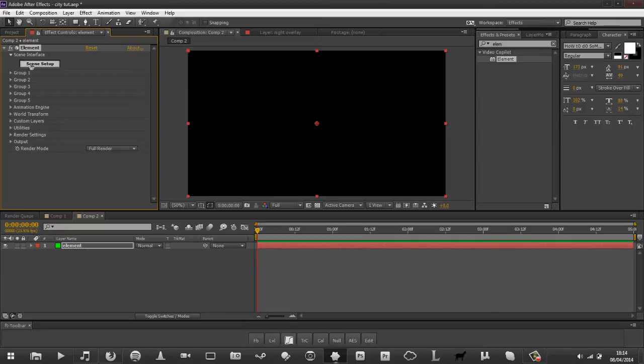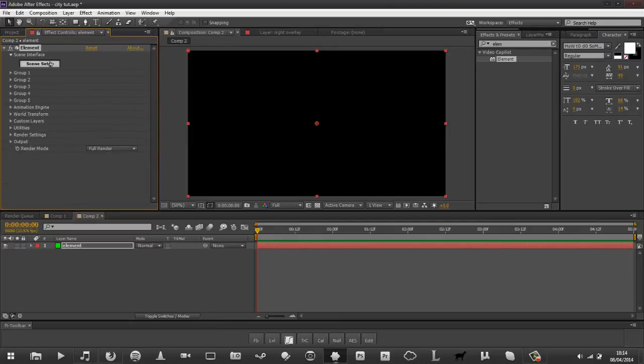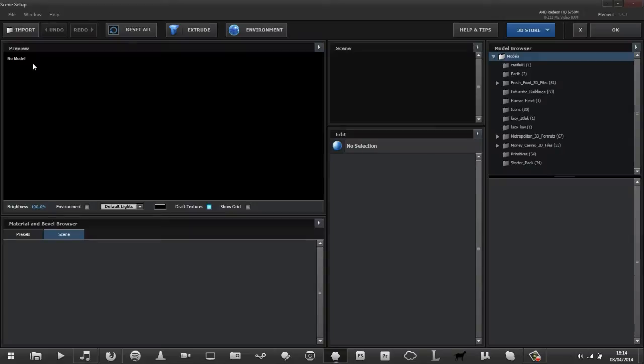So first, we'll go to our effect controls tab, and you see all the stuff here now. Don't go straight into it, because if you go into this and just keep looking down, you'll be lost. The first thing we want to do is click Scene Setup. Now this will be your thing here.